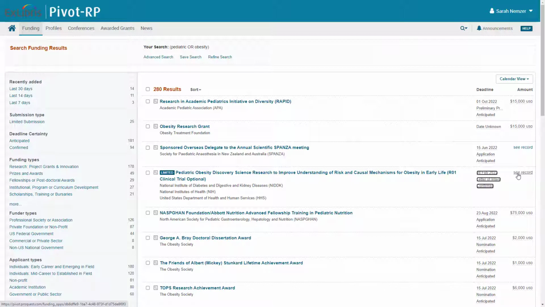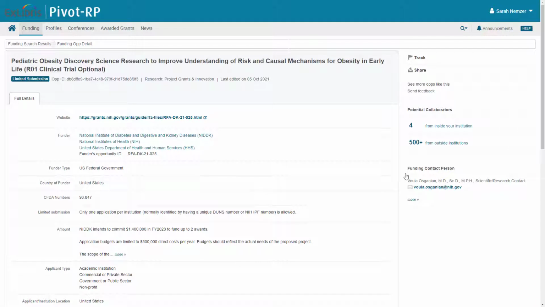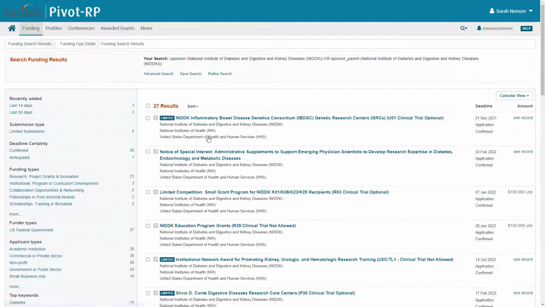You can always access the full details page by clicking on an opportunity's title. There, you'll see all the information about the opportunity available in the PivotRP system. From here, you can access the official webpage of the opportunity on the funder's site. If you click the name of the funder, you can see all the opportunities in PivotRP from that funder.